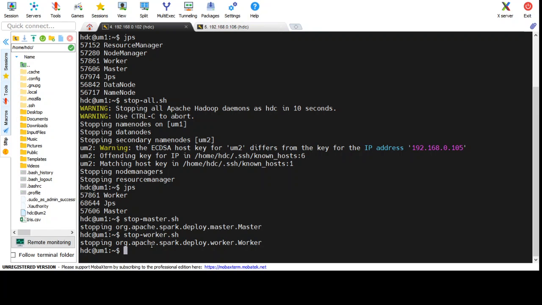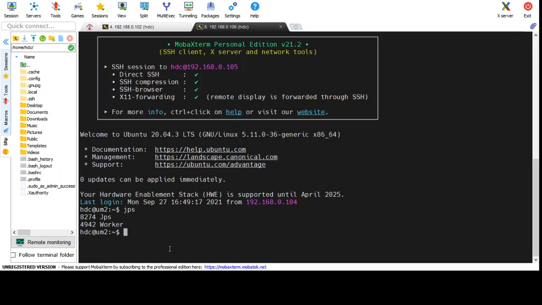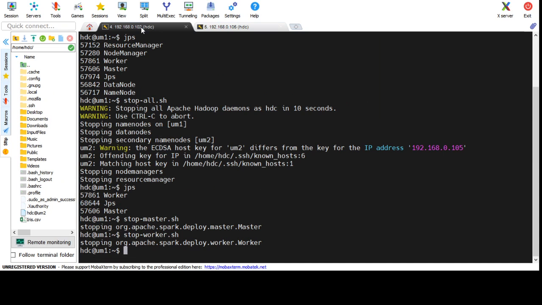I think this command stop-worker.sh will stop only the worker on this machine. On 102, whatever worker is working here will be stopped, but it will not stop the worker on 105, I think. Let me check it with the JPS command. See, the worker is still working there. So what you need to do is give stop-workers.sh. Let me type stop-workers.sh.